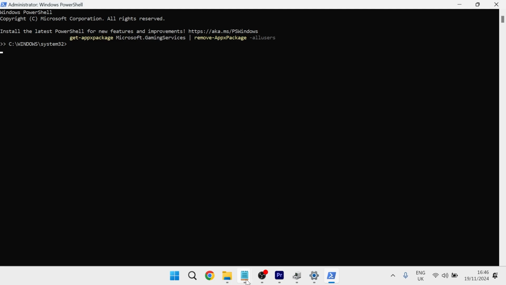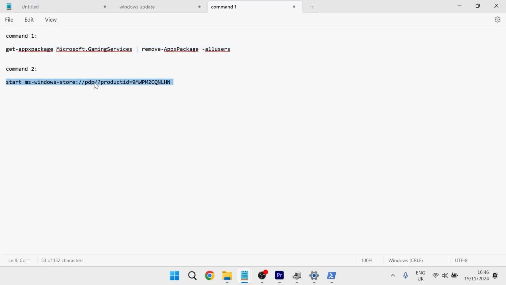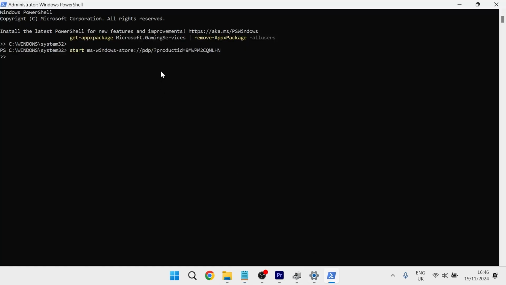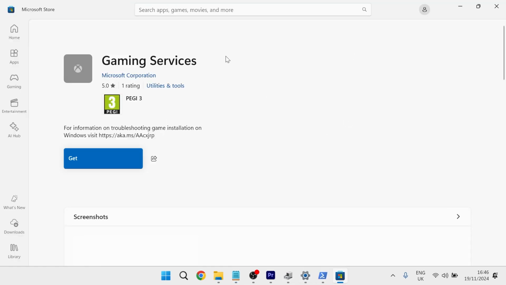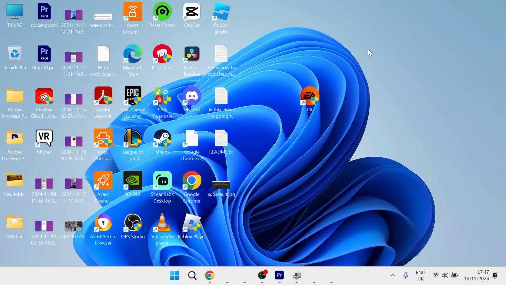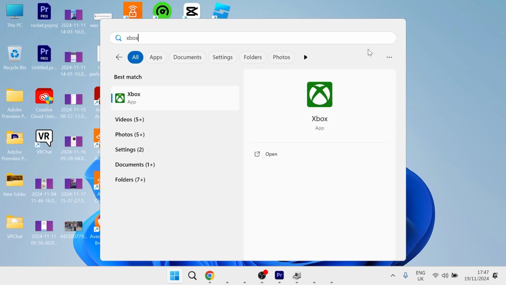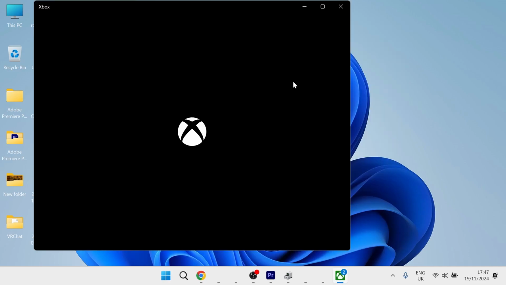Once you've typed in that command, you can then head back over to the notepad and we're going to copy this second command, head back over to PowerShell and then paste it in like so and hit enter. Then what will happen is it will bring up the Microsoft Store like so, and next to Gaming Services, you just want to press this Get button to download this to your device. And once that's finished downloading, you can try opening up the Xbox app, and that should have fixed any updating issues you were experiencing.